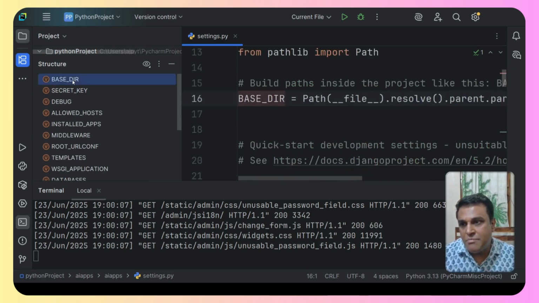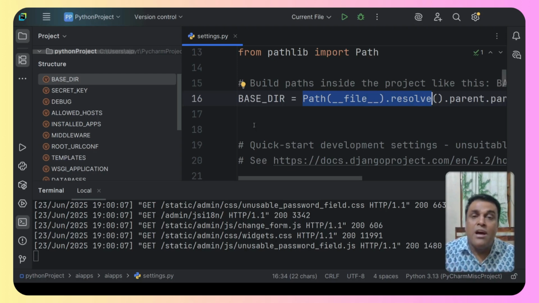So first is the base directory. This is the base directory, that will be the root directory of your project. Okay, then we have the secret key. Every Django project will have a secret key, and this key is a secret key, so it should not be shared when it's under production. This is a very, very important key. Okay, so we're not going to deal with that, it just has to be there.